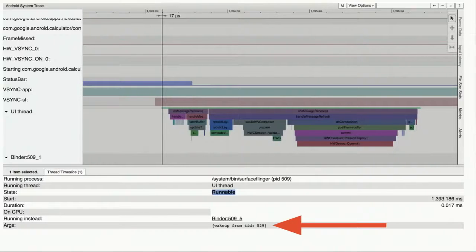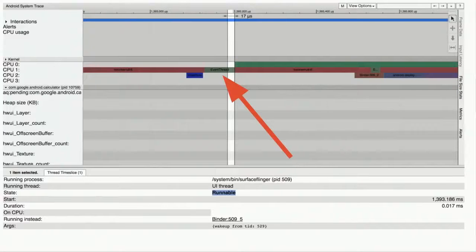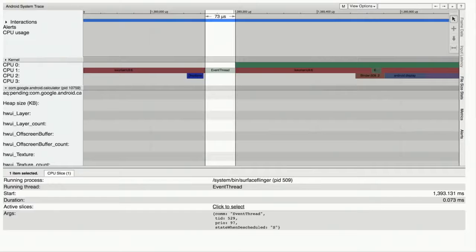Now, I don't know what thread 529 is, but I do know that thread 529 must be running at this point, because if thread 529 wasn't running, it couldn't have woken up Surface Flinger. So I can scroll back up to the top of the trace to see what is actually running on the CPU. And I see this thing, event thread. So I'll click event thread. And event thread is part of Surface Flinger. It's another thread inside of the Surface Flinger process. And now I want to know what woke up that event thread, because I'm working my way backwards to figure out why Surface Flinger woke up at all here.